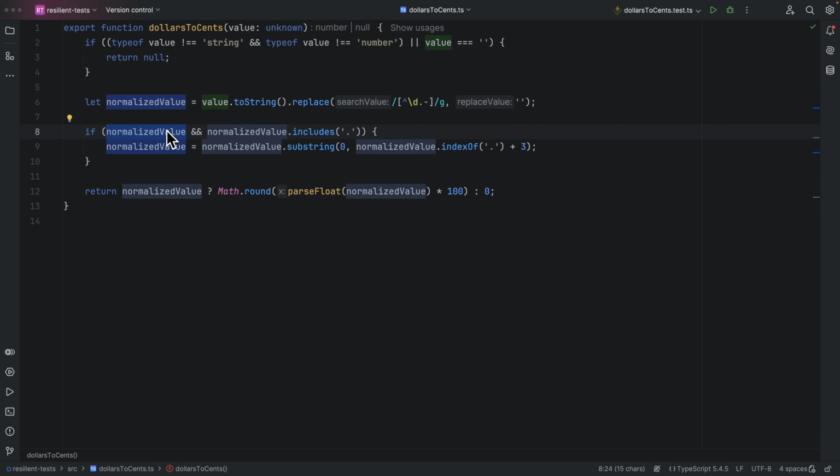That's not obvious. I first looked at this and thought, oh, this is checking to see if normalized value is defined. But I know it's defined. I know value is defined, and I know replace is going to return a string no matter what. So why is this not warning me that we already know that this is defined? Just like up here, we already knew it wasn't Boolean. Here, we should know that it's already defined.